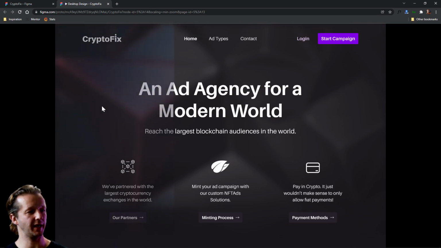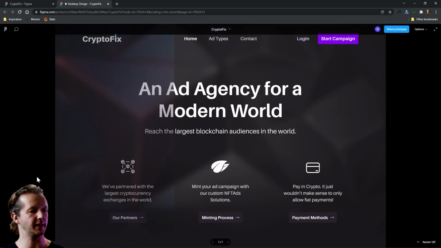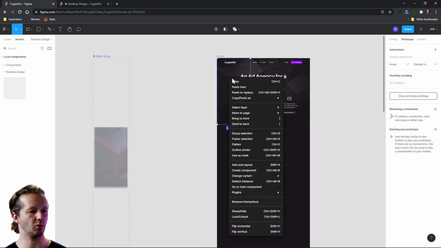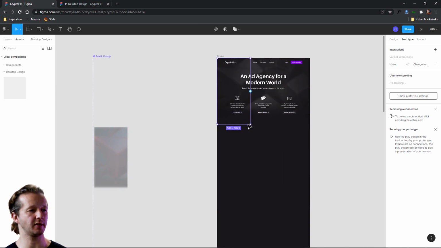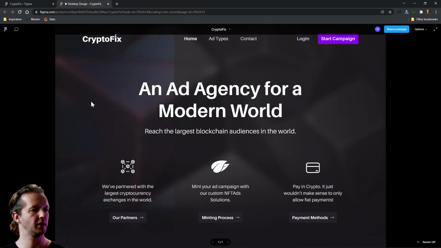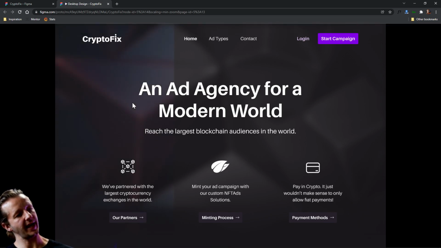Now, one thing I don't like is that it is on top of these elements here. So we'll go back, right click, and send to back, but not to the very back. If we go back to layers, I believe this is something we would want to put on top of the existing one. There we go. And look at that, very cool.